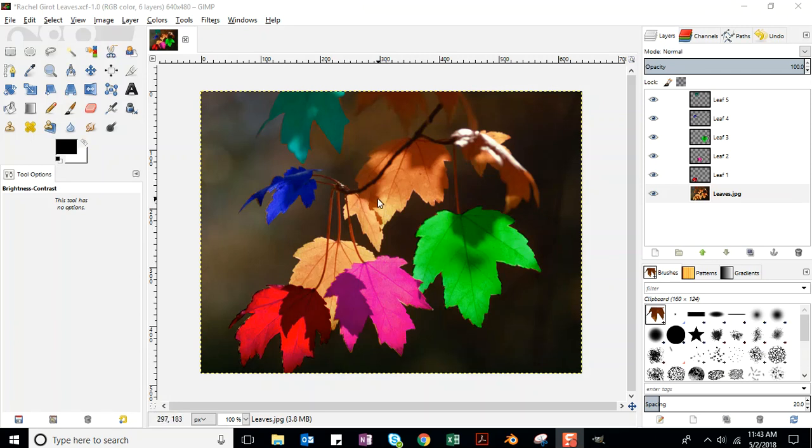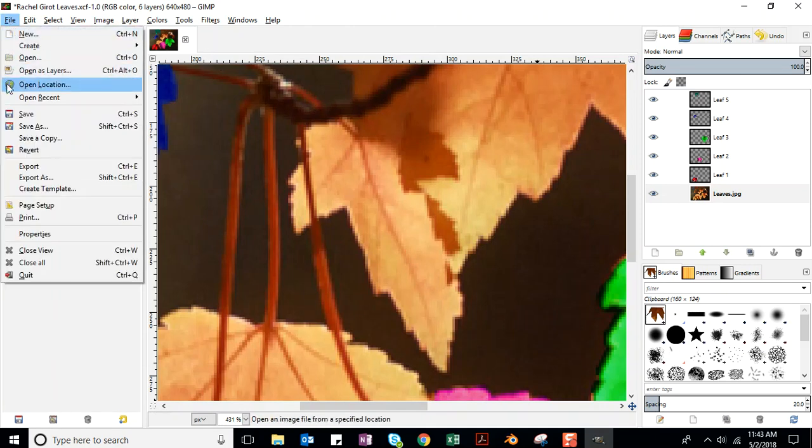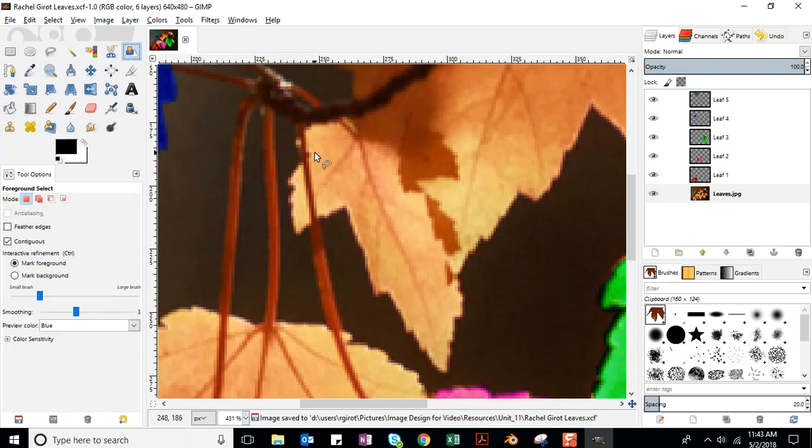Okay, so we'll just go ahead and do this little leaf right here. Grab your zoom tool and draw a rectangle around that leaf to zoom in. And we are going to be using the foreground select tool. So click on that. And then just like with the other tools, you're just going to click, click, click, click around the shape.